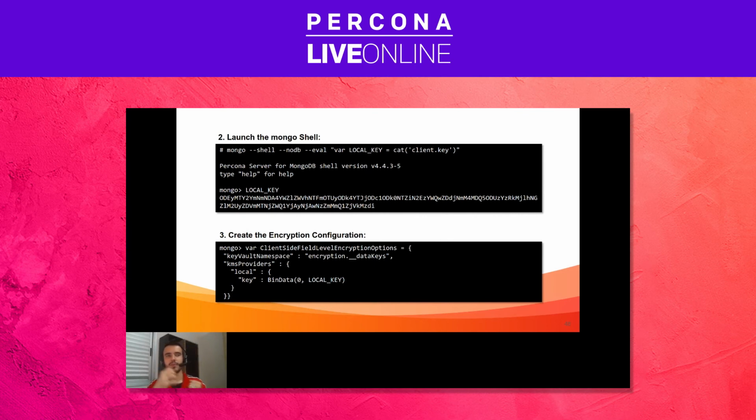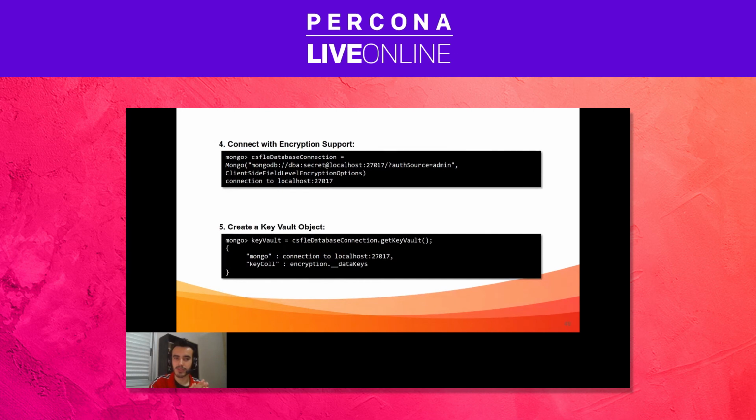That's needed because you cannot connect to the database and then load the encryption configuration from the database. You need to load it first to be able to use it later. So in this example, in number 3, we create the encryption configuration using the local key file as a reference to our key. Once we have the encryption configuration object, we can now connect to the database, authenticating, because just let me go back a little.